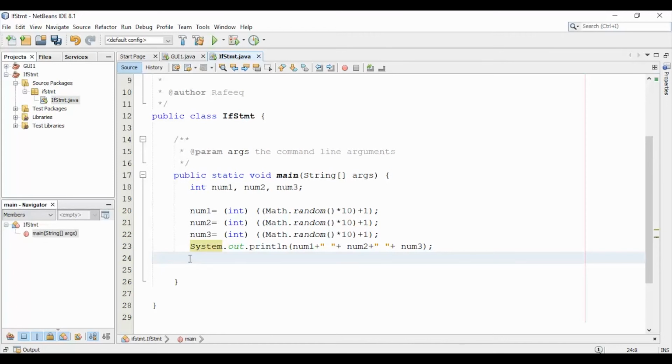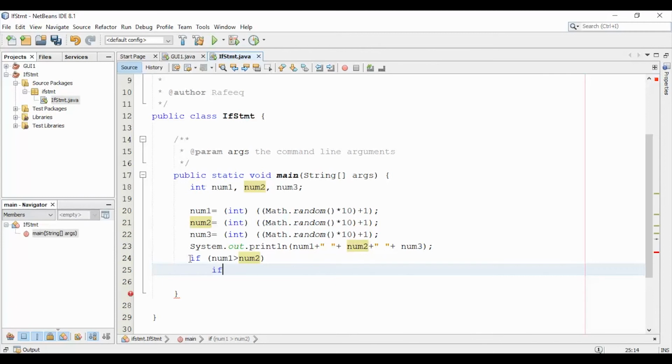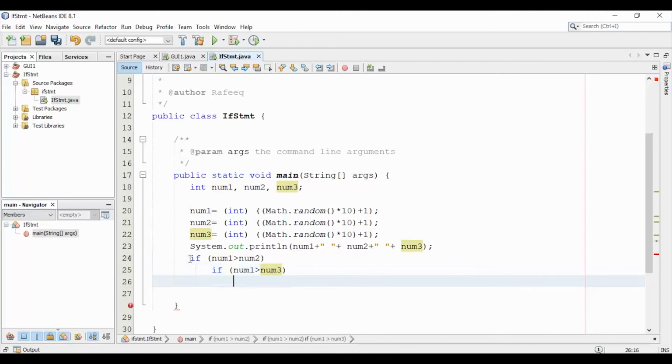So we need to use the if statement to check which one is bigger than the others. We will start one by one, comparing the first one to the rest of the numbers. If the first one is bigger than number 2, then we have a nested if. We need to ask again if number 1 is greater than number 3 as well. In this case, if both of these conditions are true, then we can say that the biggest number is number 1.